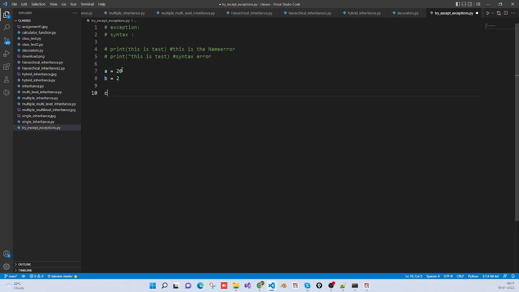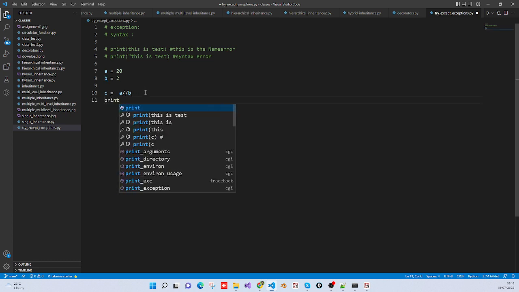Now c is equal to a slash a by b. Okay, a by b, that is like a division operation. Now this will give float type, right? But I want an integer type, so I am giving double slash. Now I want output, so print c.